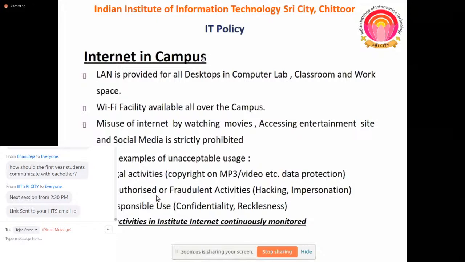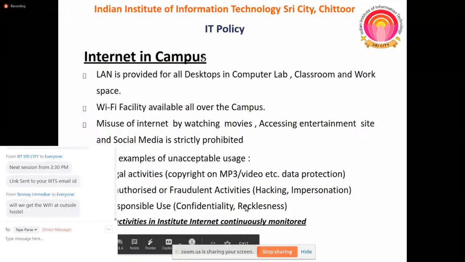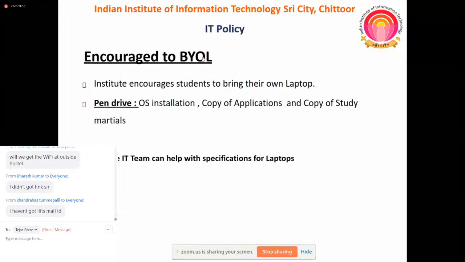These are some of the unacceptable things which you cannot do, like watching videos and mp3s. Then you cannot use it for hacking and other fraud things. You cannot use the internet for that. Your account will always be monitored, because you have to use your authentication credentials to use the internet, so you are always monitored.